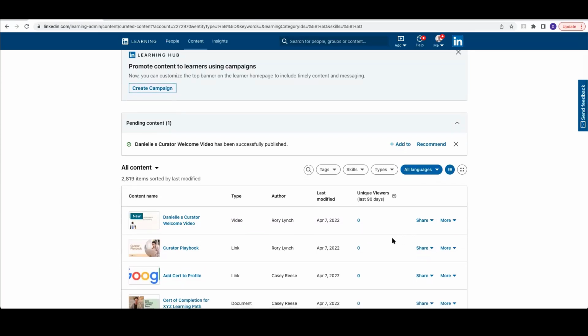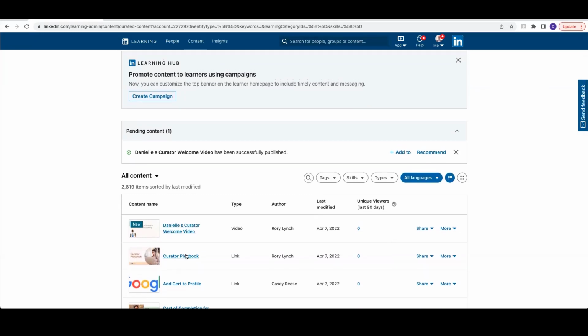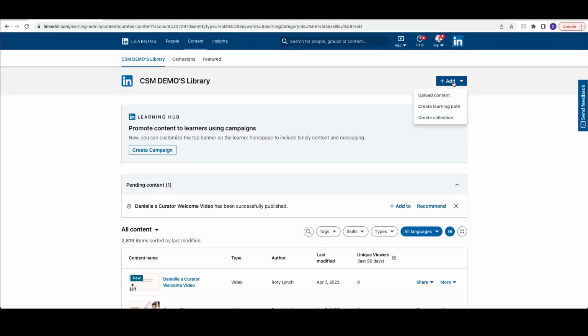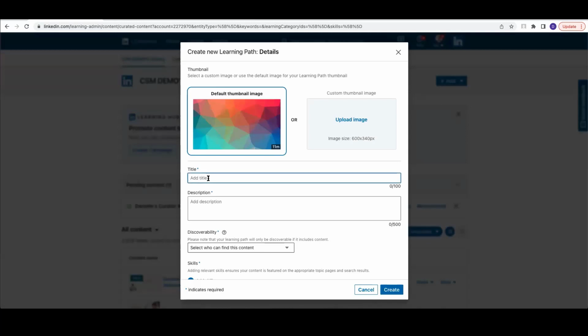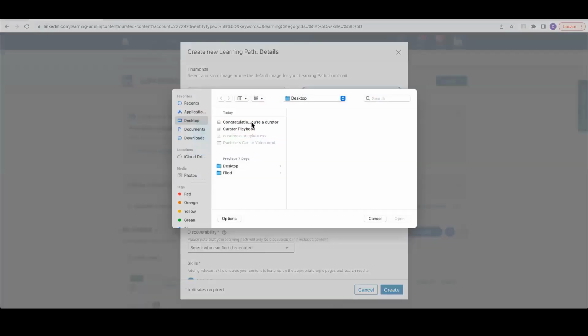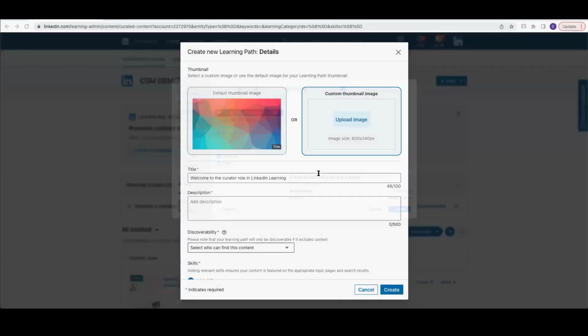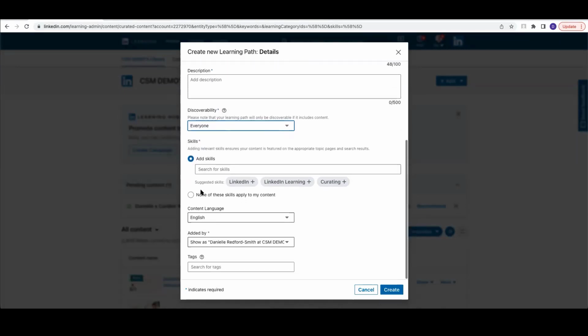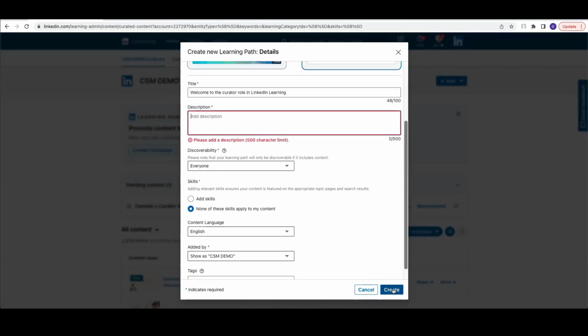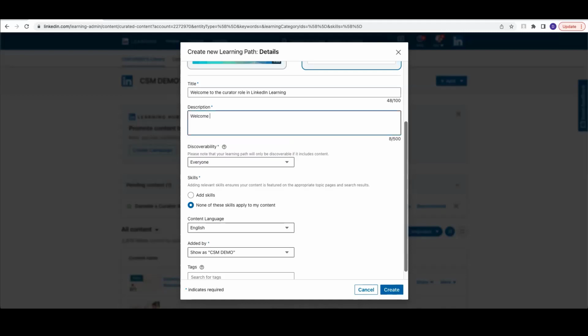Next step is to curate my learning path. To do that, I've now got the 2 pieces of custom content I want. I'm going to click the Add button in the top right-hand corner, Create Learning Path, Create New. Here, I'm going to add the title, Welcome to the Curator Role in LinkedIn Learning. I might decide to upload another image here, which I've also just used for my welcome video. Congratulations, you're a curator. Similar options to what I just had before, I can change my discoverability, add skills, change who this is shown by. And once I've filled out that information, I'm going to click create.